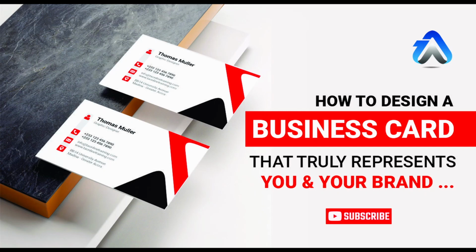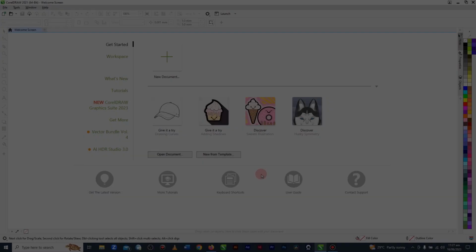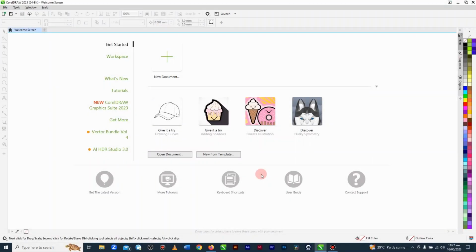Alright, so we are going to begin with CorelDRAW, and that's what we are just going to use to actually design our business card. If you don't have CorelDRAW on your system, kindly get it, because that's the software application that I use for this tutorial.